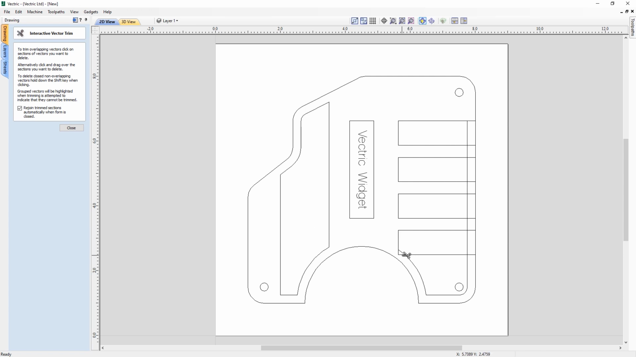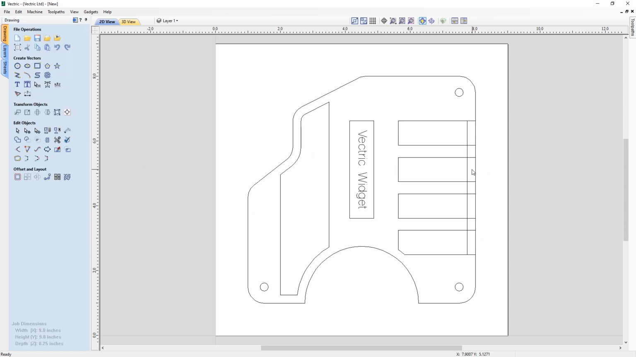I'll also use this opportunity to clean up this corner here, which is going to suffer from the same issue. There we go. We can close our interactive trim tool, select this remaining line that we no longer want, and press delete to remove it.